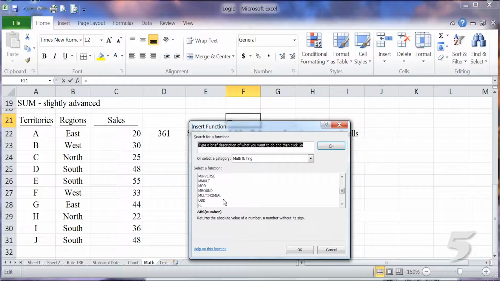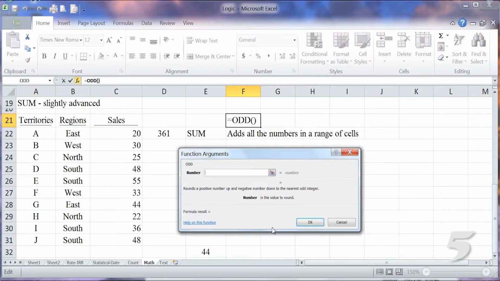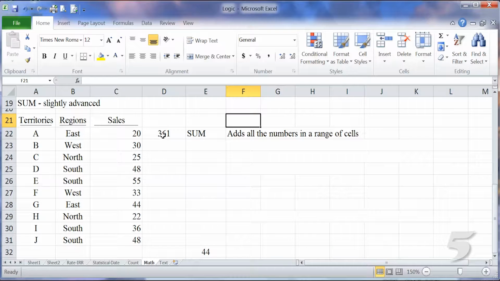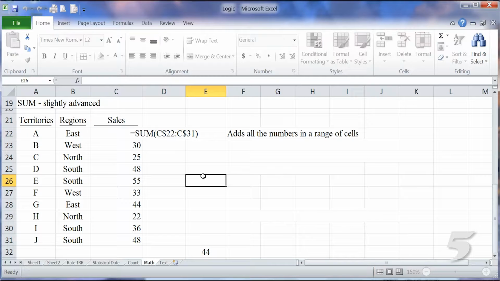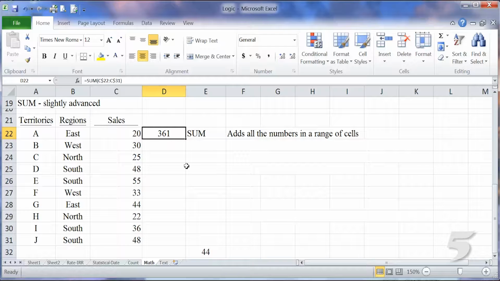That's one I like to look at because you can find out what it really means and find out how to do it by using their boxes. So in this one, we're using the range of C22 to C31, which are cells by territories, and it adds up all the numbers in a range of cells. So this is the total cells for this particular data set.